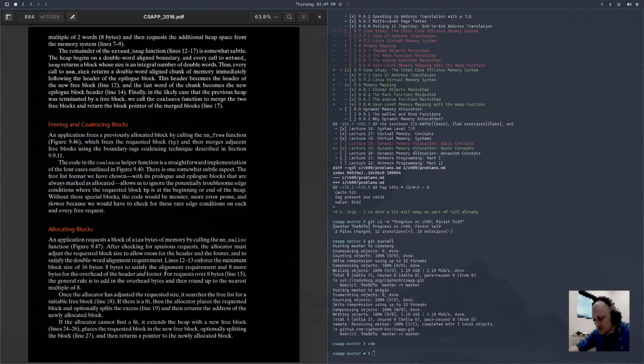Thus, every call to mem_sbrk returns a double word aligned chunk of memory immediately following the header of the epilogue block. This header becomes the header of the new free block, line 12, and the last word of the chunk becomes a new epilogue block header. Finally, in the likely case that the previous heap was terminated by a free block, call the coalesce function to merge the two free blocks and return the block pointer of the merged blocks.